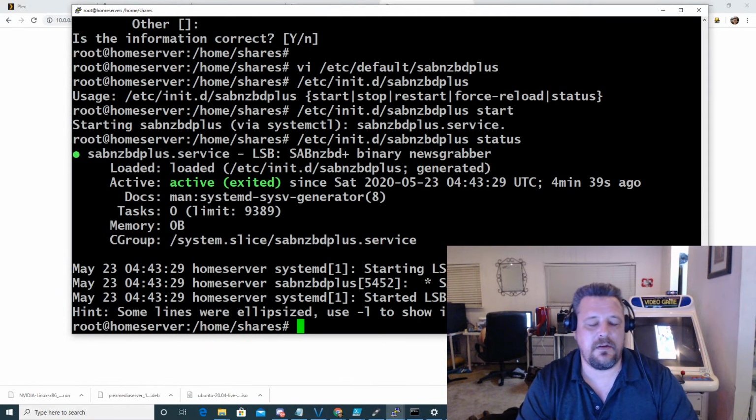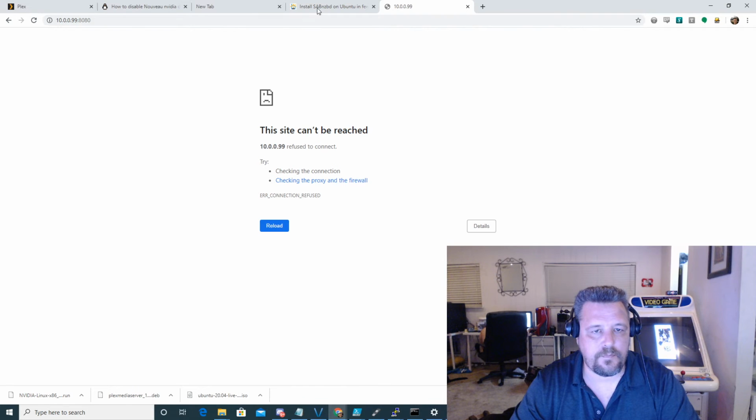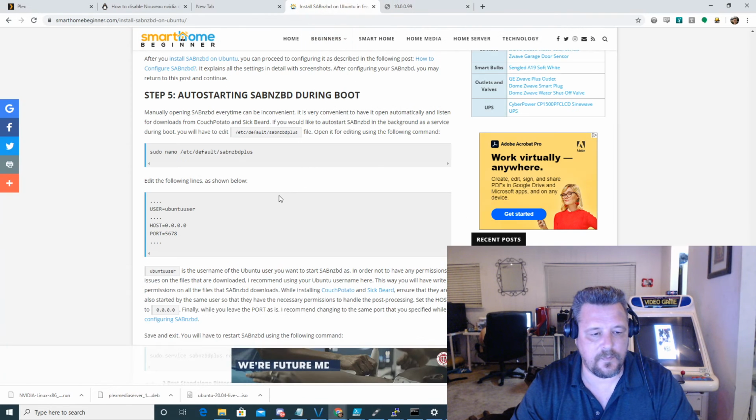Says it's running. I forgot it's not mobile player. Nope. Oh, I didn't configure the port. Okay.